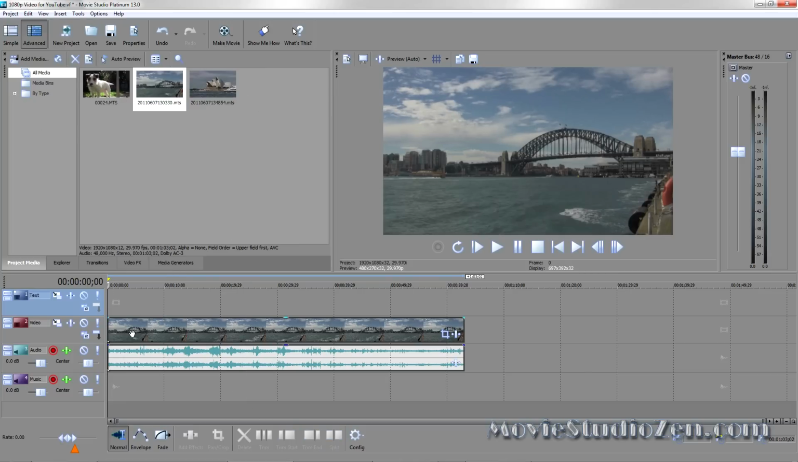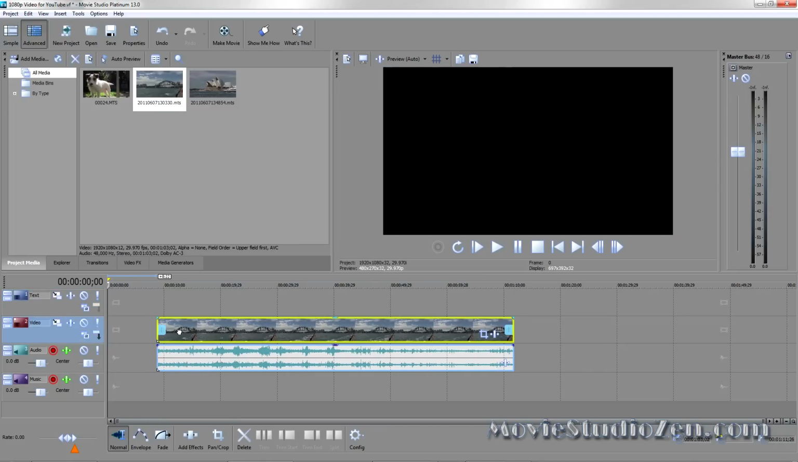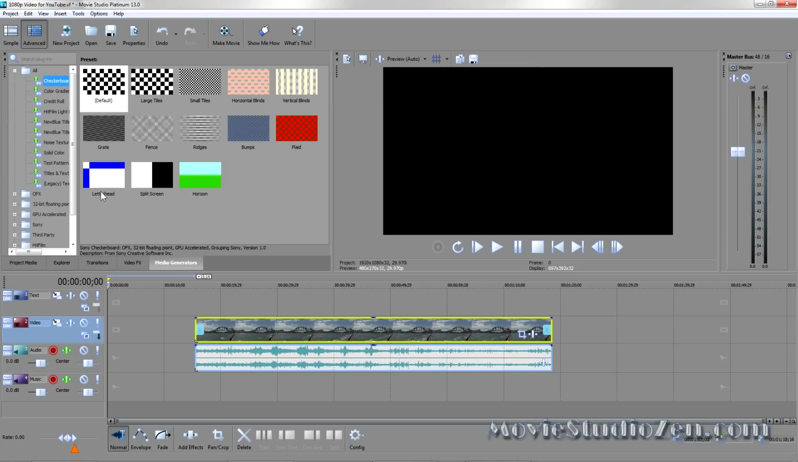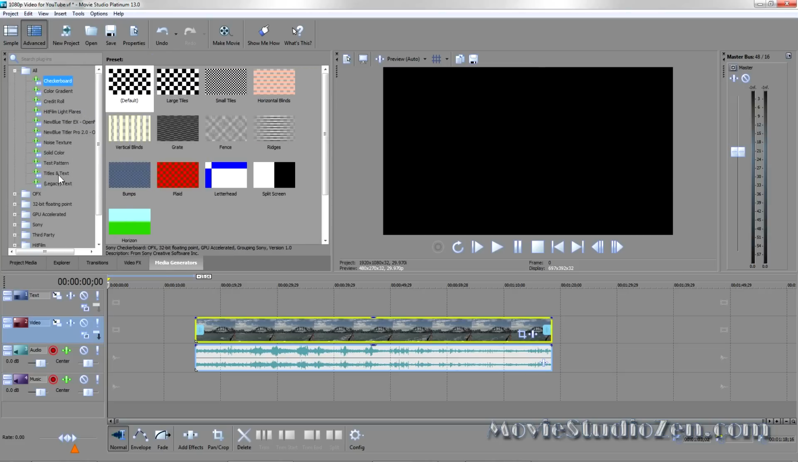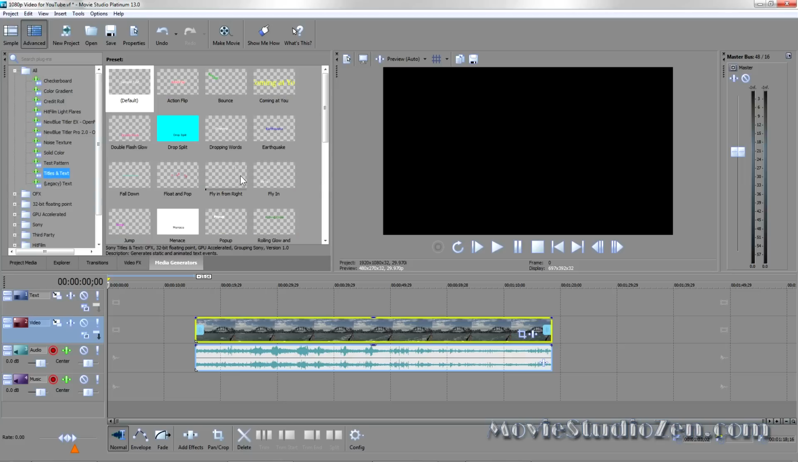So the first thing I'm going to do with my project is add in some text. So I'm going to hold my mouse button down, drag this to the side a bit, then go to Media Generators, make the window a bit bigger, and select Titles and Text. That's the main titles and text option in Movie Studio Platinum 13. There are tons of different animated templates you can use, but I'm just going to drag in the default.